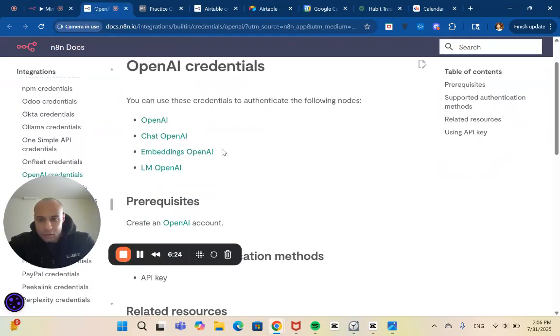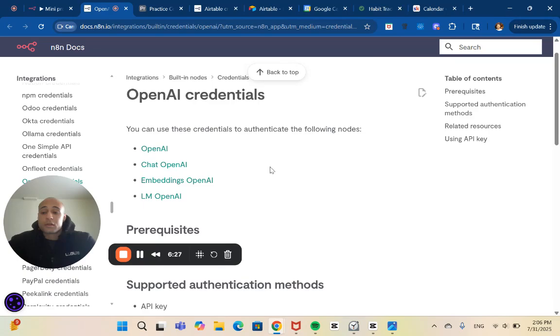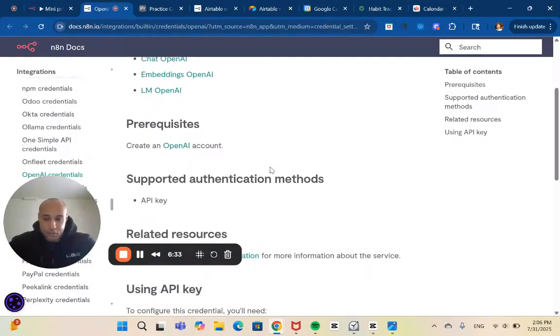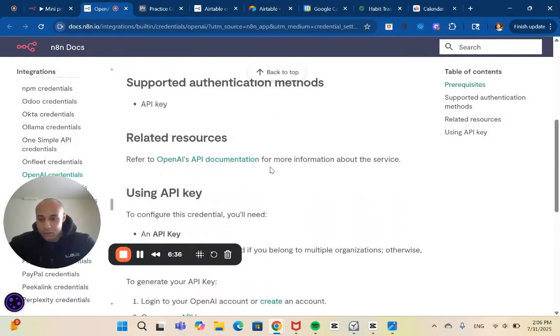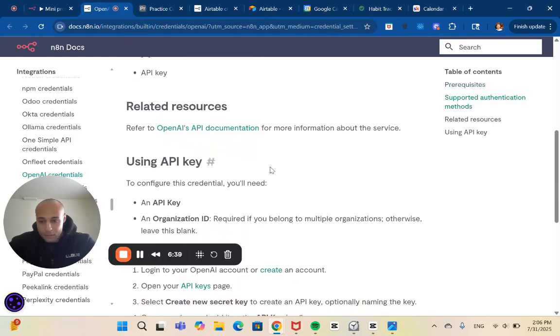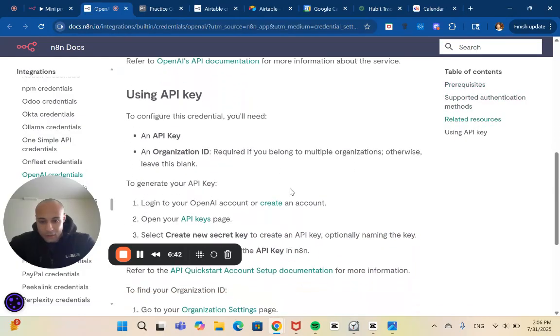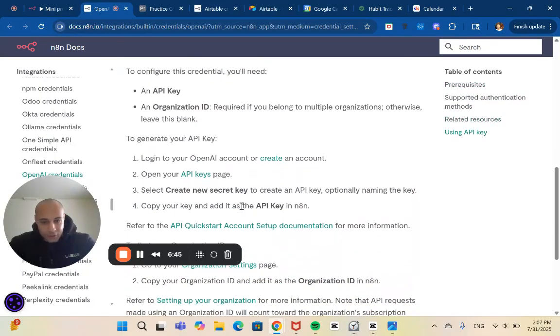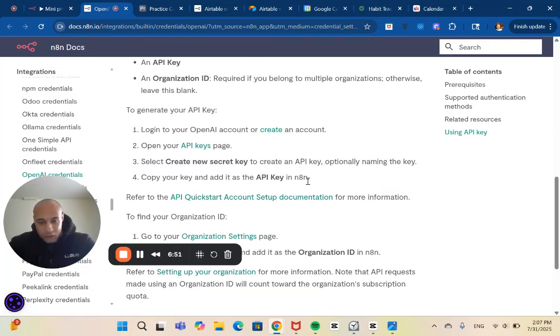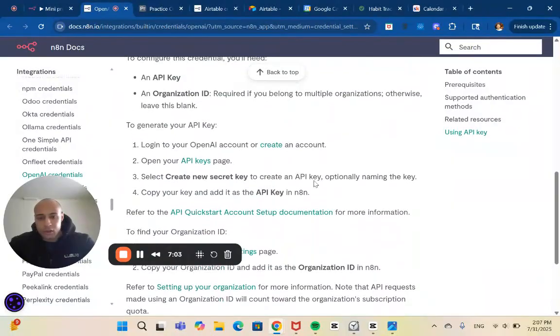Okay, the docs. Awesome. So it loaded. It's not the most pleasant thing to look at because you have to read all of this, but usually this is really helpful and it just tells you exactly where you need to go. So from here, you need an API key. So log into OpenAI, which I already have an account, so I'm already logged in. Open API keys page. Select create new secret key to create an API key, optionally naming the key. Copy your key and add it as an API key in N8N. Awesome. All right, so I'm going to click the API key page.